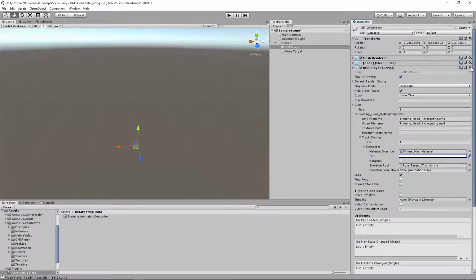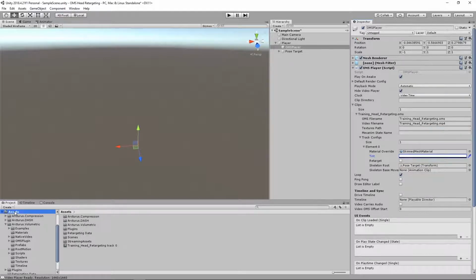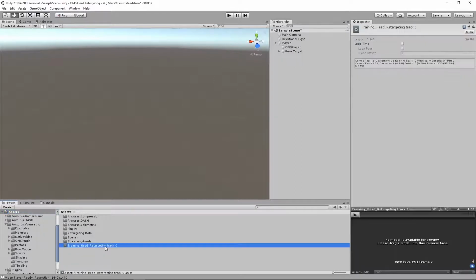Next, click the small gear icon at the upper left of the OMS player script entry in the inspector and choose Save Clip. This will create a new clip named after the assigned OMS file in the root assets directory of our project. If you're using the example data provided, this should be called Training Head Retargeting Track 0.anim.